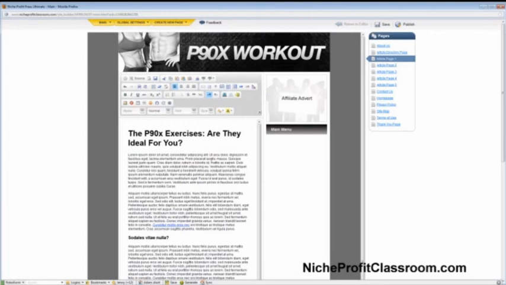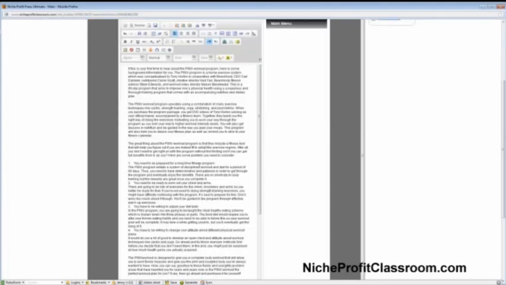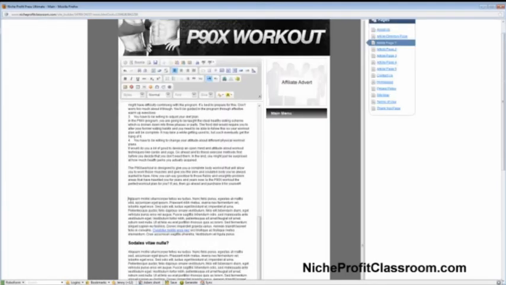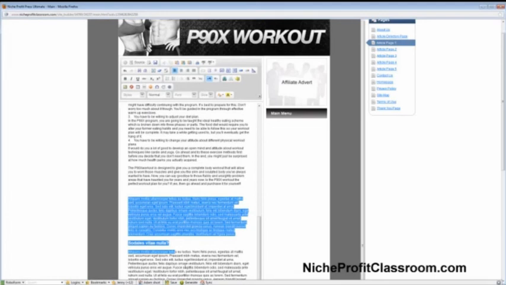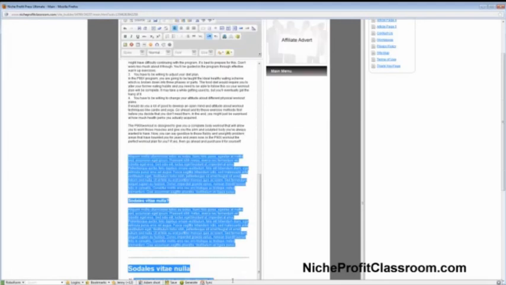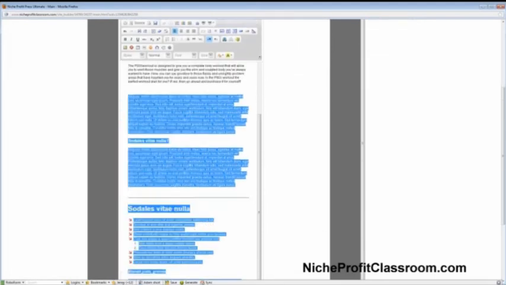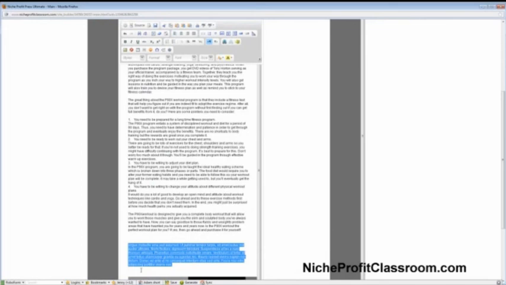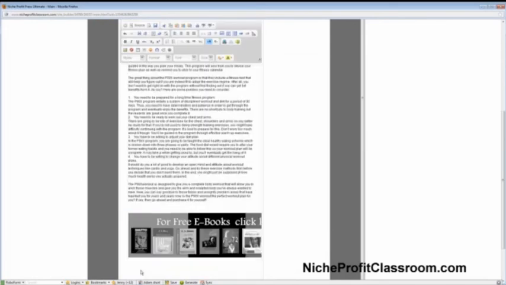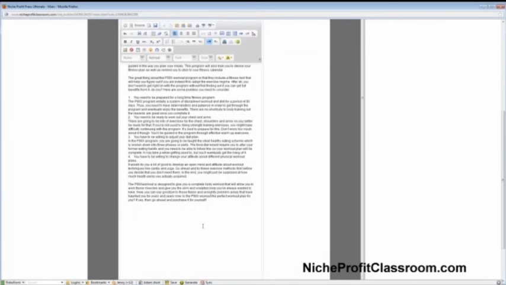So I'm going to paste it first. Okay, and this is just the way I like to do it. Paste it first, and then delete the rest. I'm going to highlight everything else. Delete this image at the bottom and get rid of any extraneous space at the bottom. And now we've pasted it in.